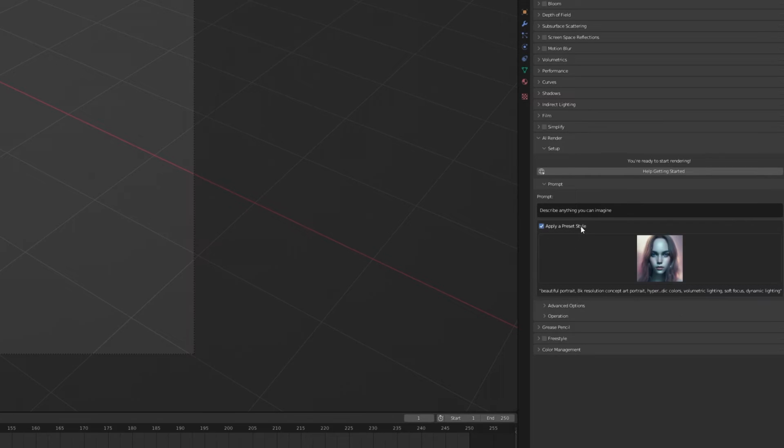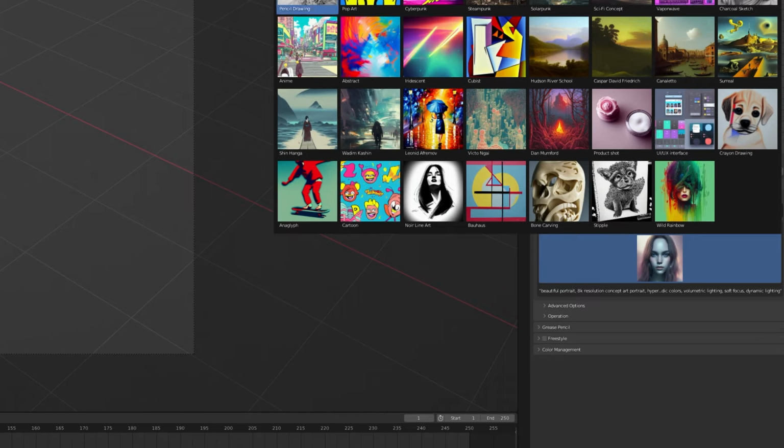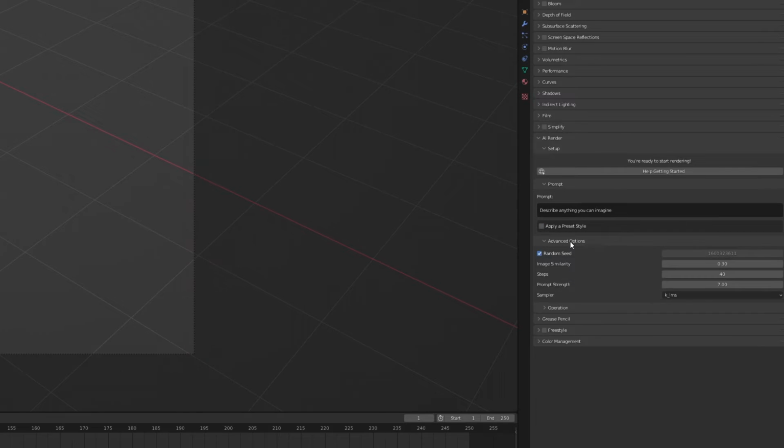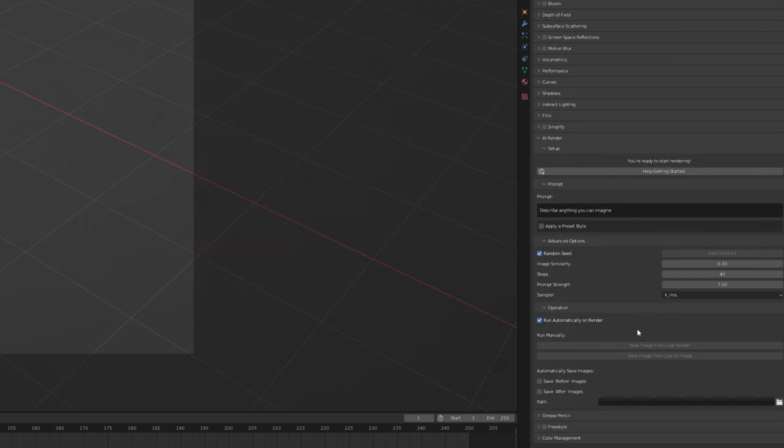A preset style is essentially, if you click on here, you get all these different types of images you can get, but don't worry about that. Leave that out for now. We're just going to go with the very basics that we can do. Inside of advanced options and operation are things you don't really need to change. You can. We're not going to do that right now. Actually, we might change one thing, and I'll talk about that in a second. We want it to run automatically on render, and you can save these things somewhere, but you can save them later as well, so it doesn't matter.